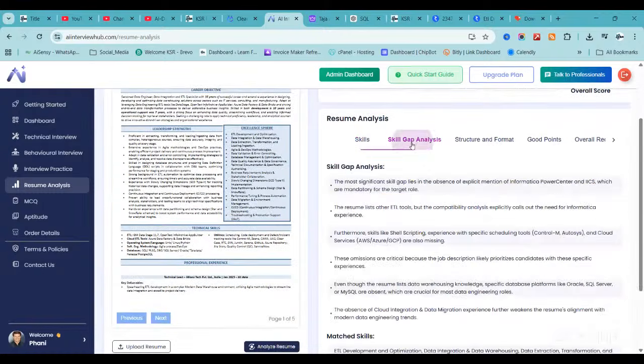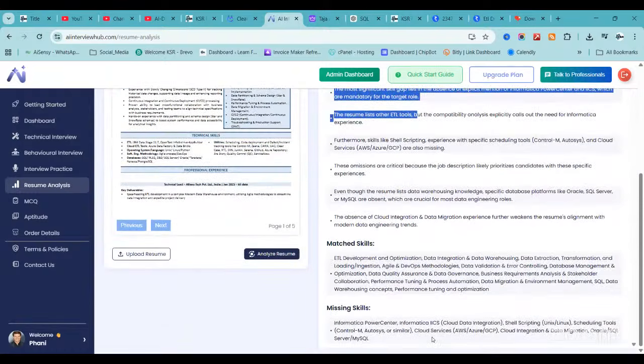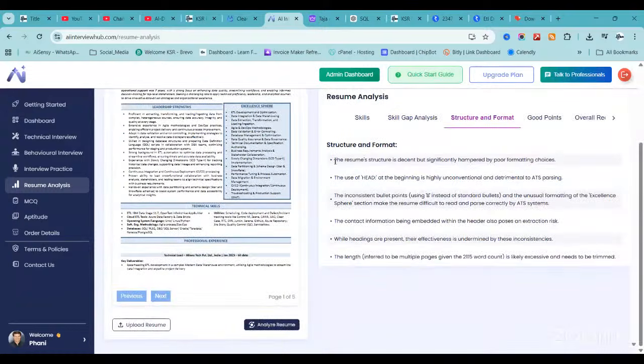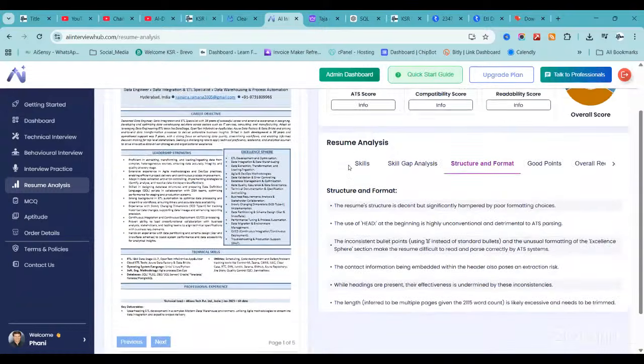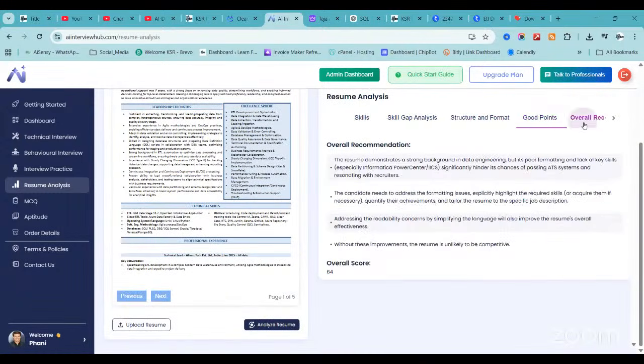In the skill gap analysis, you can check what skills have gaps, matching skills, and missing skills. Maybe because of structure and format it got a lower ATS score. Then good points and overall score. As of now we are only giving inputs, but in the next version we are making, the updated resume will also be prepared by the system.